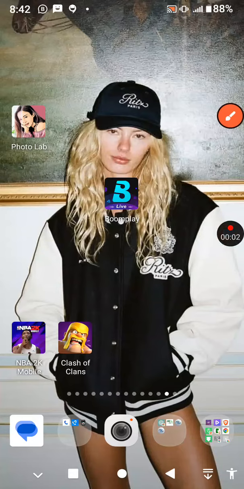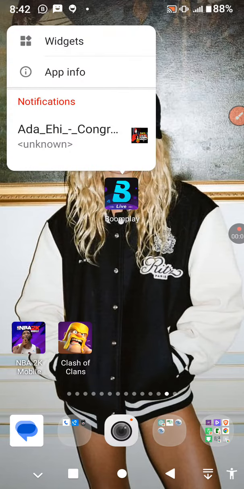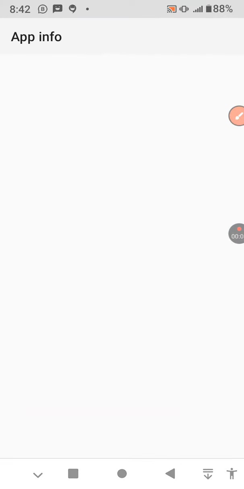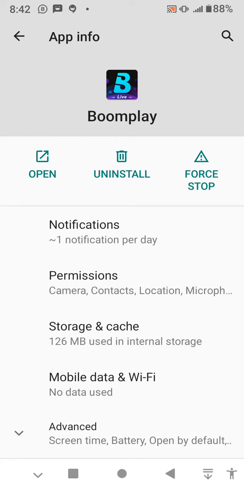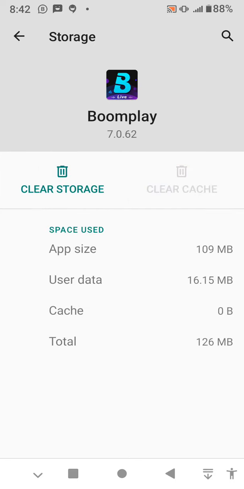So to fix this problem, what you have to do is to tap on the Boomplay app for some while. This is going to pop up. Tap on the app info, and you're going to be in the app info of Boomplay. Now tap on storage and cache, then you tap on the clear cache to clear the cache.